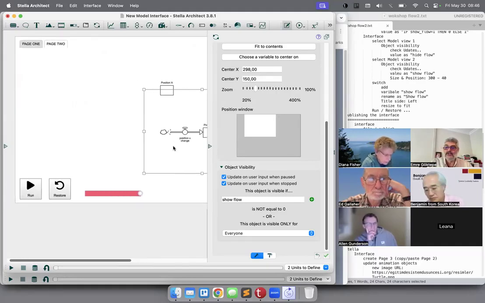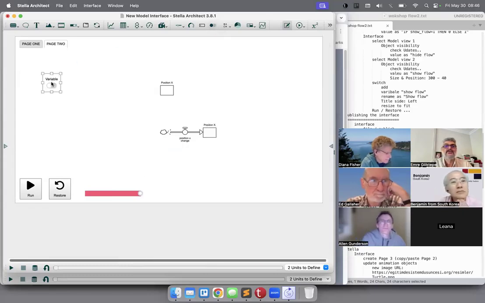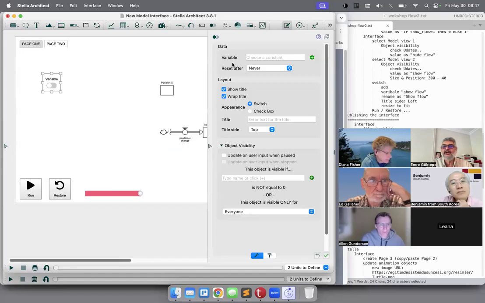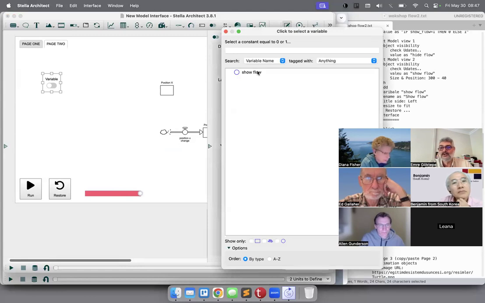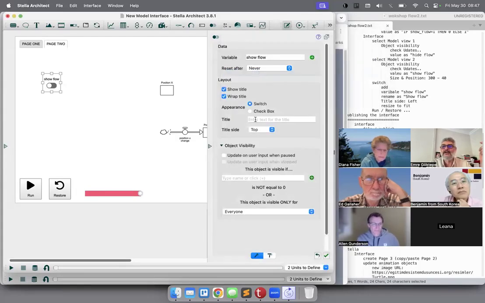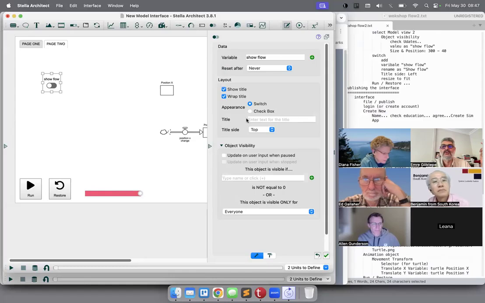But we should control that converter, the show flow converter, from the interface. For this, we need to create a switch. Switch is here, and when I select and put the switch anywhere here, double click, this switch will be linked or connected to show flow. I have only one option because there is only one thing that can be used as a switch. And I changed the name, I think, show flow. And title left.